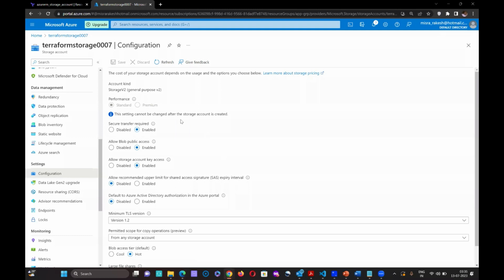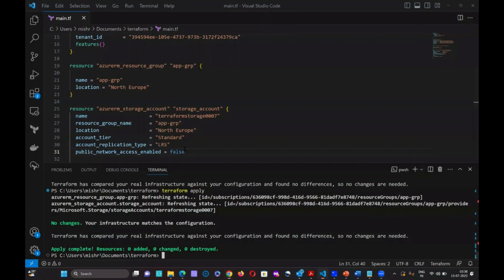Let's go back to the portal. Let's refresh it. Right now you see it is enabled, and let me refresh the page. And you see here, public access has changed from enabled to disabled. Okay, so we changed it by running the Terraform command.